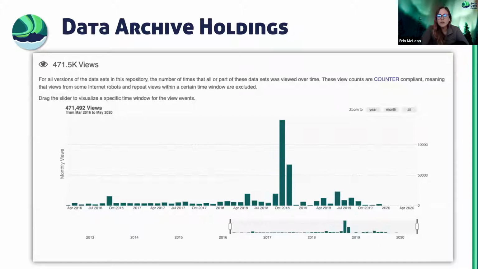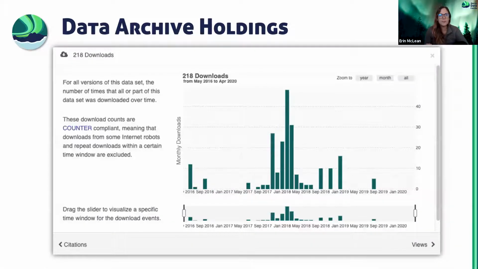If you're not familiar with COUNTER, it's an acronym. I can never remember what it stands for, but it's a standard that libraries and repositories use to provide users with consistent, credible, and comparable usage data. So we track these metrics both on the scale of our entire catalog, which is what you're looking at here, but also on the scale of the individual data set. This is the downloads for an individual data set, which we track the same way as views.